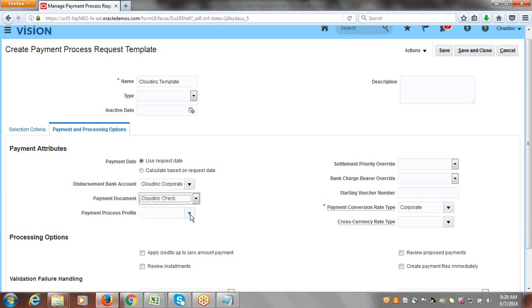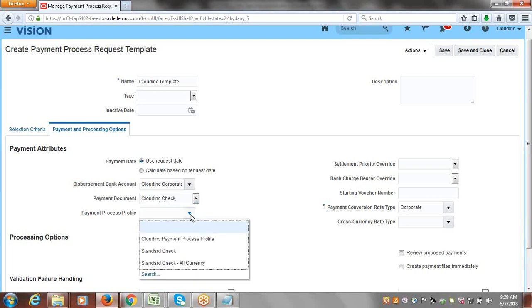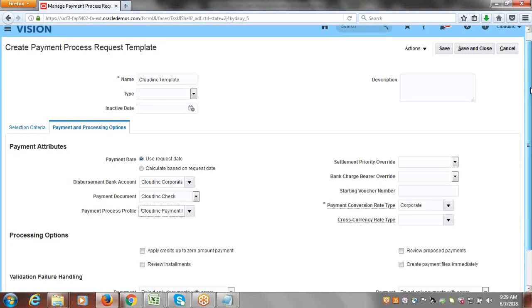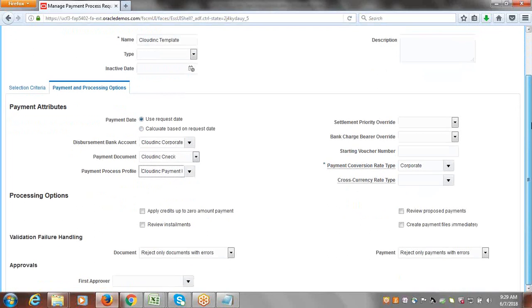Lakshman, yeah, please. There are a few options which are not available in EBS, like review installments or in the selection criteria. I'm asking, there are a few features which are available in Fusion in the PPR template, and which are not in EBS, like review installments and selection criteria source. Yes, those you can find as new. In the EBS case, the source selection is not required.